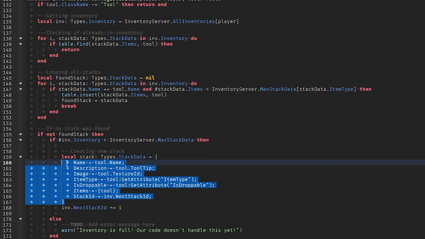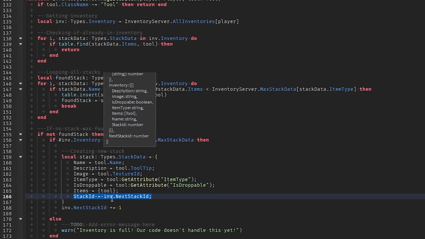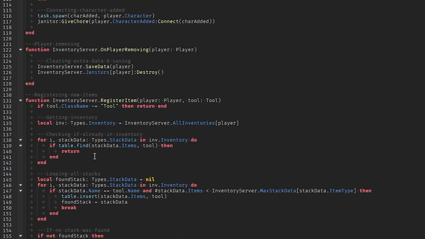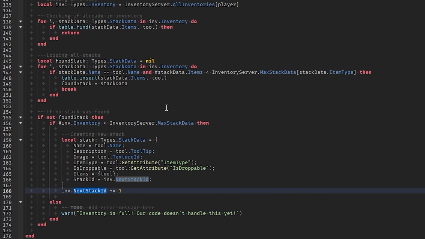And so all in all, we create a new stack, we define all the data for that stack, which is going to be useful later for displaying the stack, for checking if it's full, and this stack ID is going to be useful for the hotbar equipping and the armor equipping, because we're going to use these stack IDs to reference the stack data rather than just having the stack data itself. And the reason we add 1 to the next stack ID here, which is defined up here, is because essentially the first stack is going to have a stack ID of 0, then we add 1, so that way the next stack ID is going to have a stack ID of 1, and then 2, and then 3, and then 4, and that ensures that every new stack has a unique stack ID.